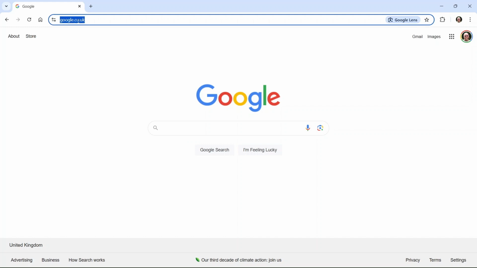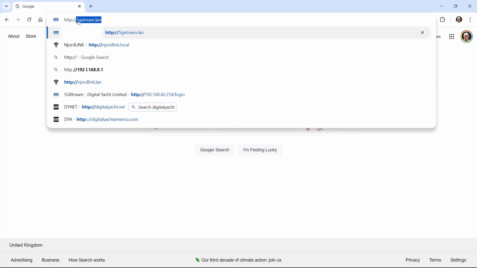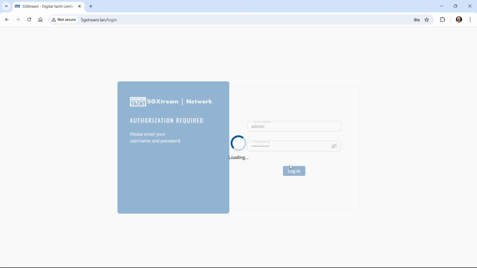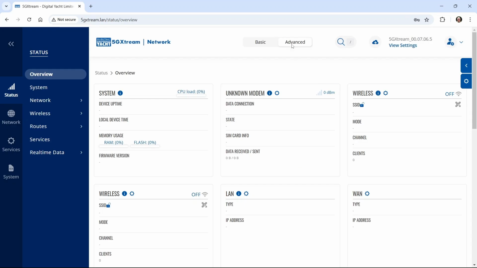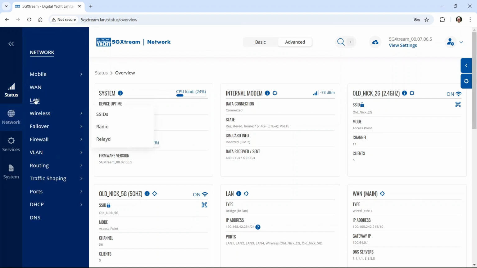So first of all, we need to go to the 5G Xtream's web interface. So bring that up, log in as normal. Make sure that you're set to the advanced mode. So you've got this basic and advanced mode at the top here. Make sure you're on advanced. And then we need to go to network.